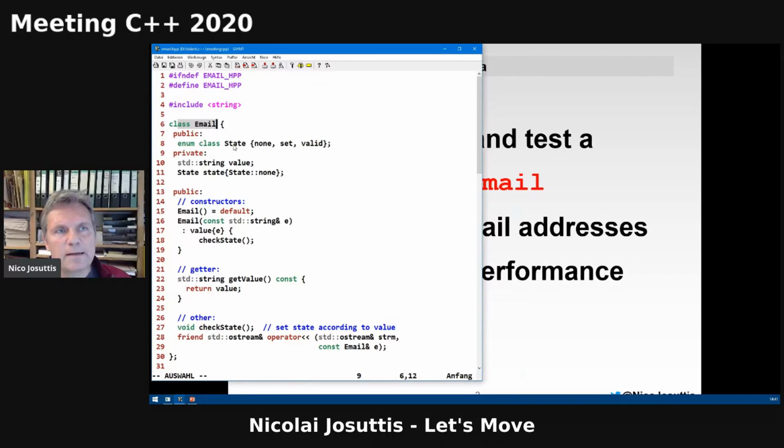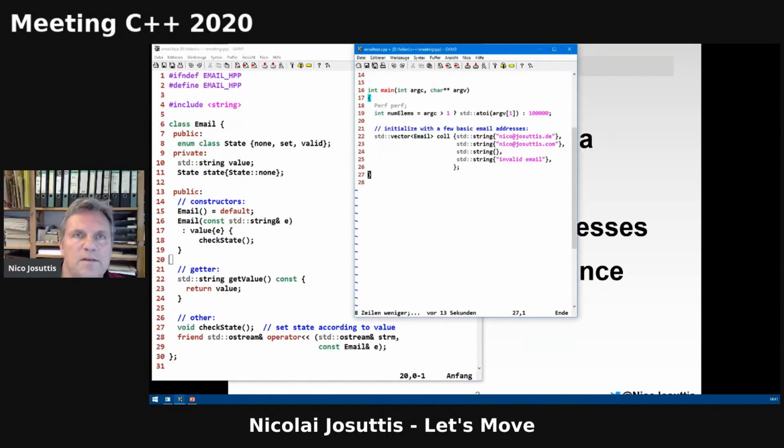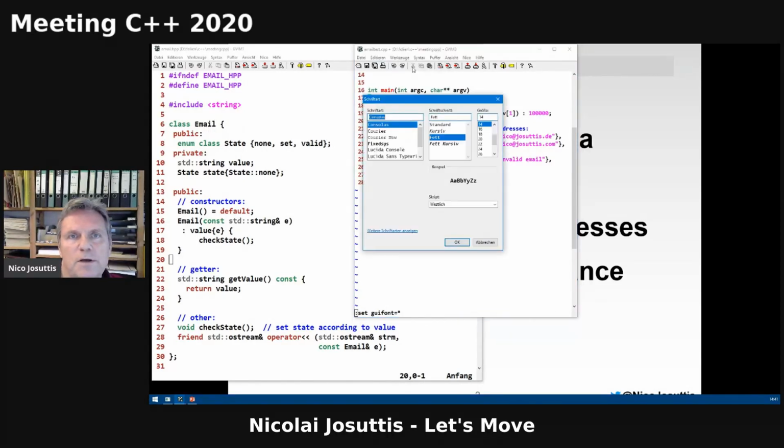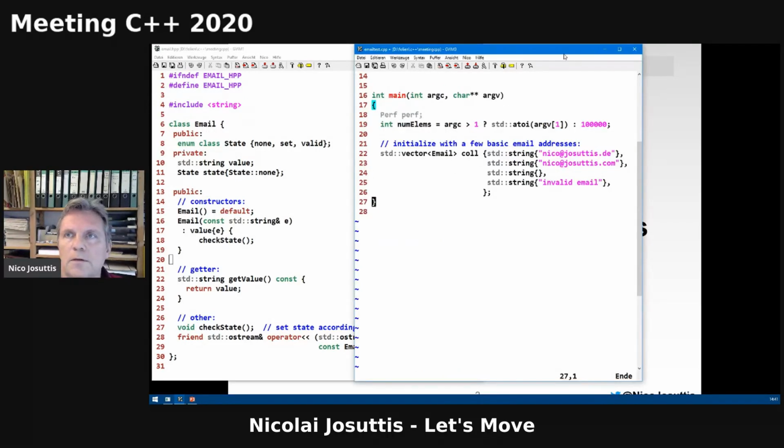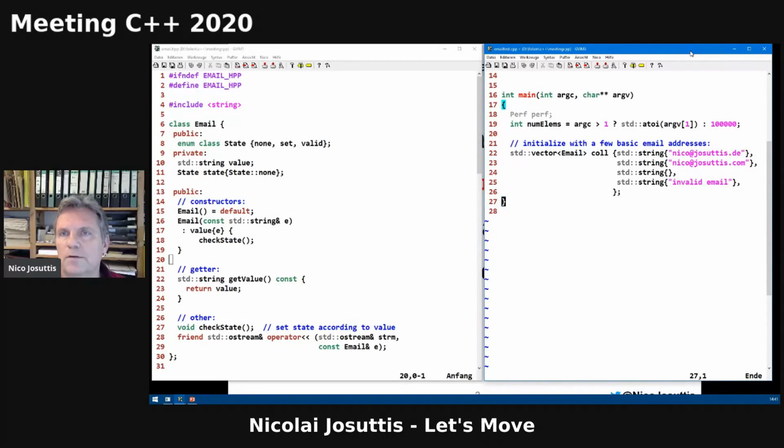So, class email, a value and a state, constructors, we can check the state, getter, and we have an output. That's all. Looks like a pretty straightforward class. Let's use it. So let's use it in some test code. Yeah, I will change the font here also. So let's use it here.